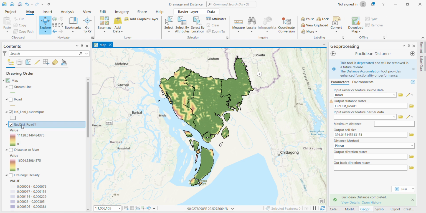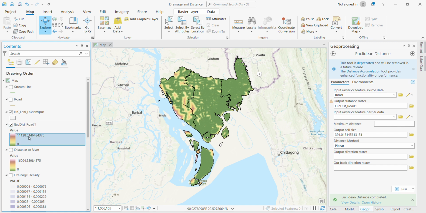But how cool it looks is not the question. Our procedure is right. This is the ideal way, and what came out is perfectly fine in terms of statistics. There's no problem with that. So I'll just rename it distance to road.